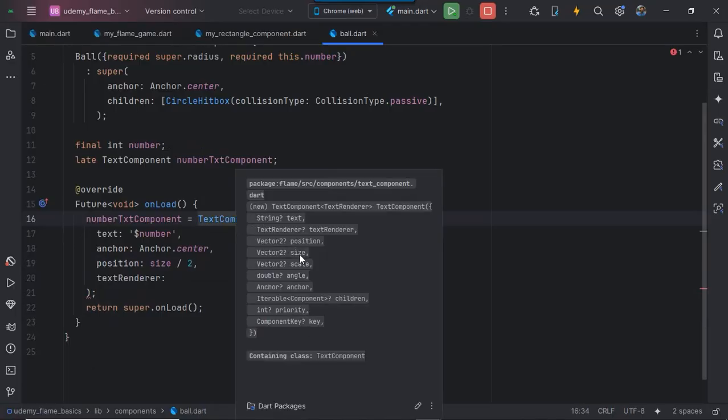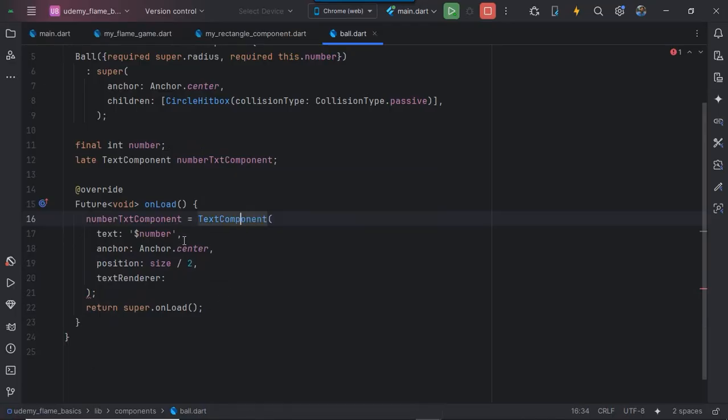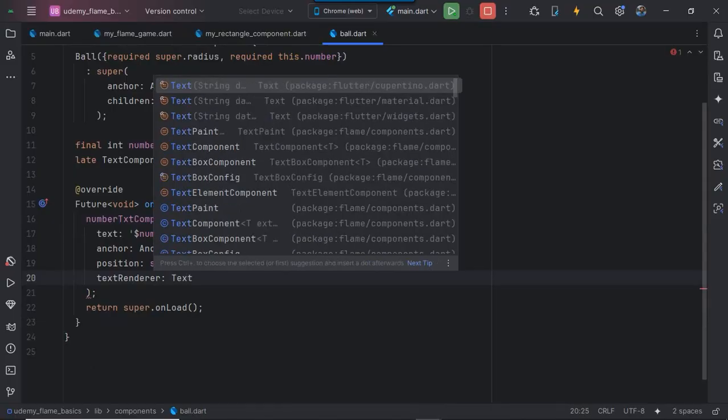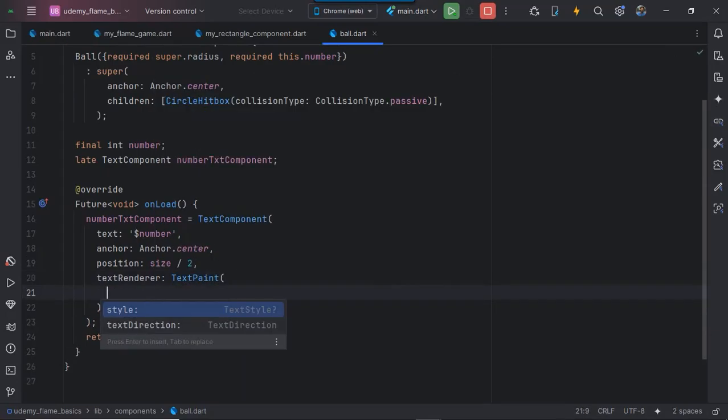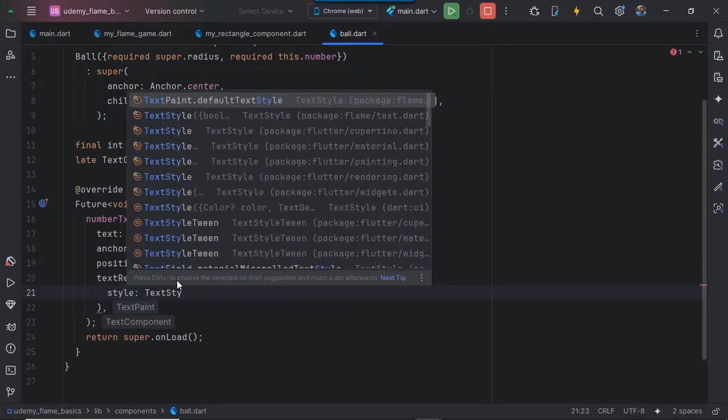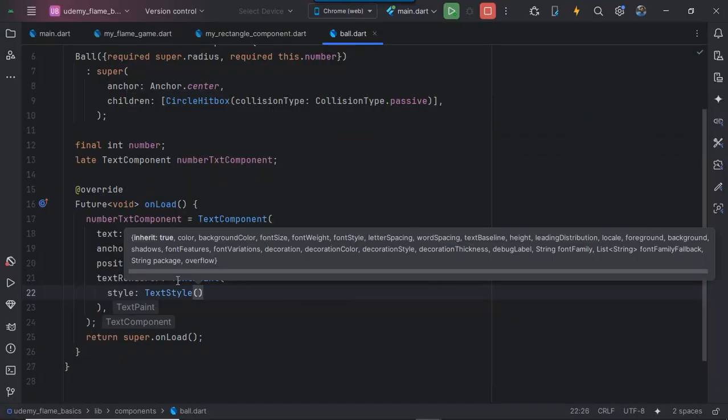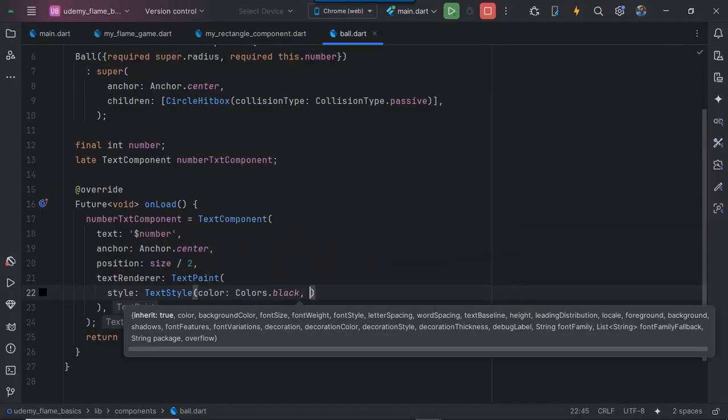Text renderer actually requires a text renderer. Okay, so let's say TextPaint. TextPaint is a type of text renderer, and inside this TextPaint we can specify other things like a style. It requires a TextStyle, from maybe material.dart. So TextStyle, and let's say the color would be, since the ball is white, the text color should be black. And also the font size, let's say the font size is 30.